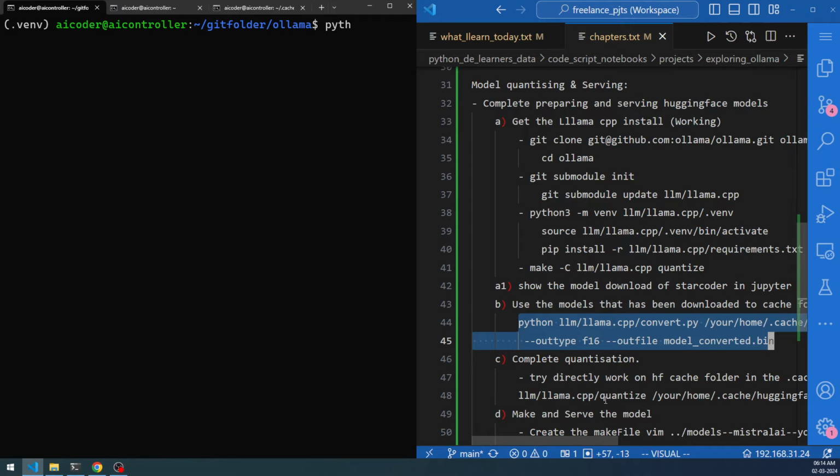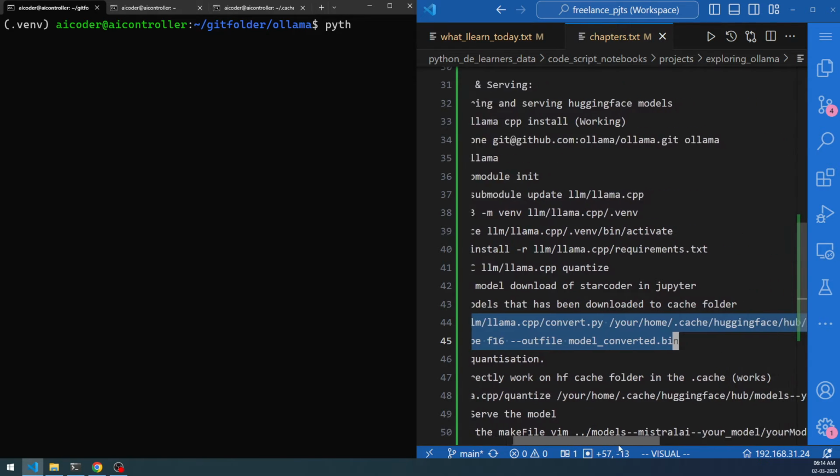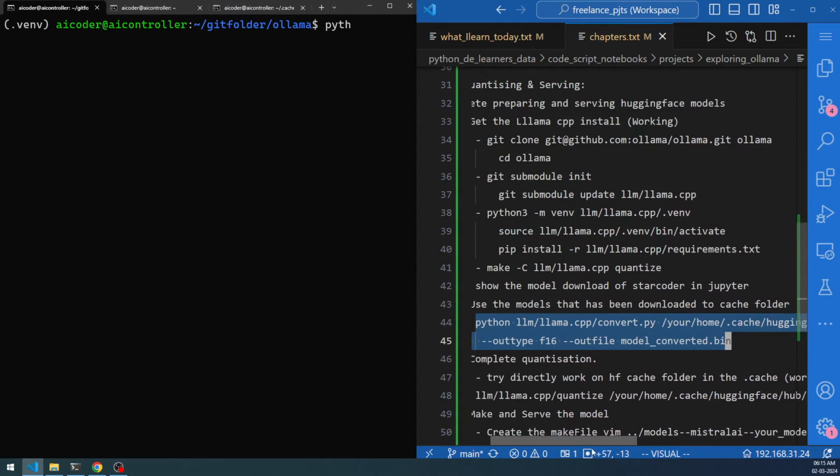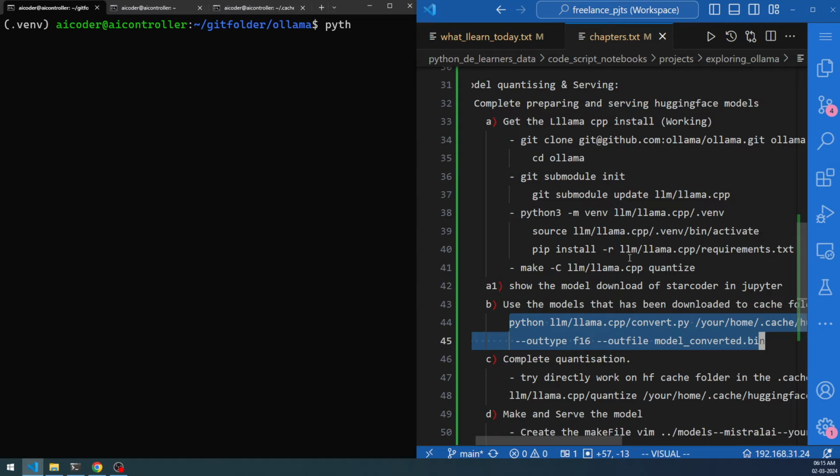So keep this point in mind. I have given the entire command here. I've zoomed in, so that's why you are not able to see it in a single screen, but the entire command is here, and I'm going to execute this command also. So Python, I'm going to ask for converting the model first.